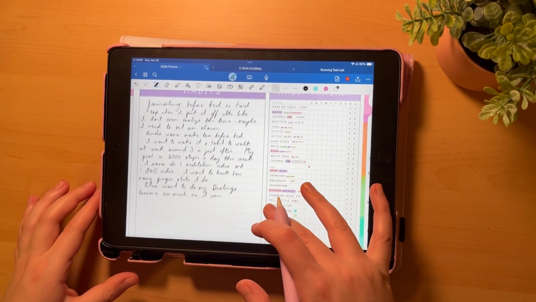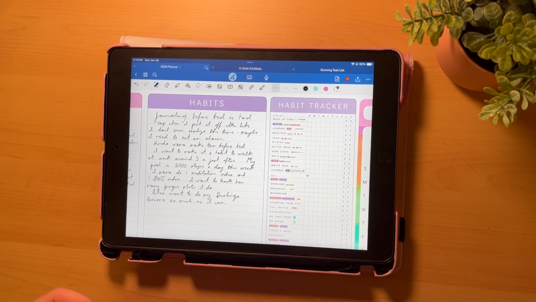Okay, so for my habits, I put journaling before bed is hard, especially when I put it off. I don't even realize the time. Maybe I need to set an alarm. I kind of want to make tea before bed. I want to make it a habit to walk at work around 3 or just after. My goal is 6,000 steps a day this week. I want to do one meditation video and one Grow with Joe video.